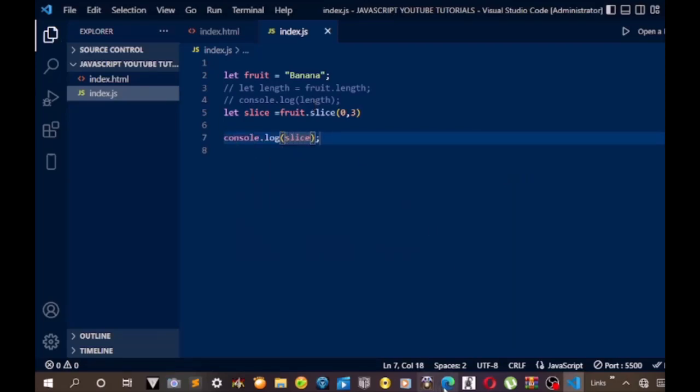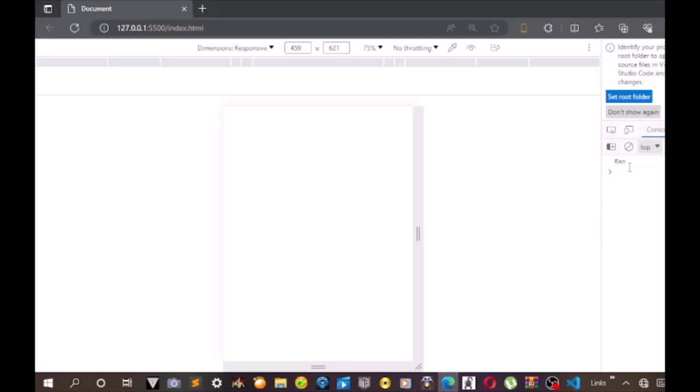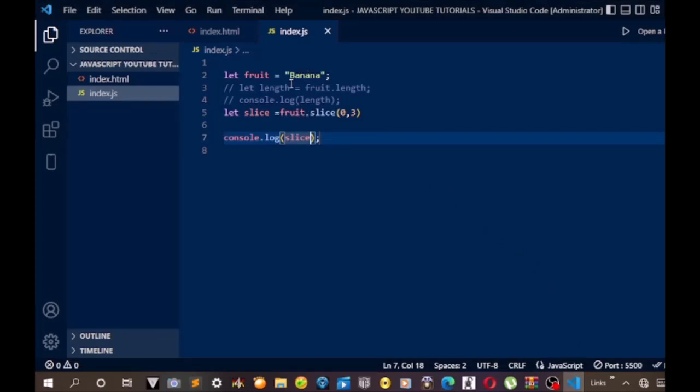Okay, so let's save it and see. Okay, we got ban. That's right. So we removed ban from the banana using the slice method. So in the slice method, the first parameter, where we inserted 0, is where the slicing will start from. So 0 in the banana will be B, and where we want to end is 3. And note that the ending part is not included.